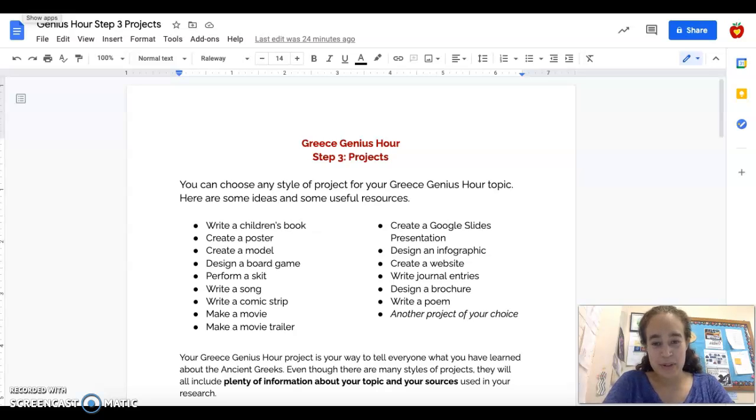And now for step 3 of Grease Genius Hour. In step 3, you get to start thinking about the project that you want to create. So, first part of this project piece is to think about the topic you chose in step 1, think about the information you gathered in step 2, and decide what kind of project would best fit for this topic based on the research that you collected.